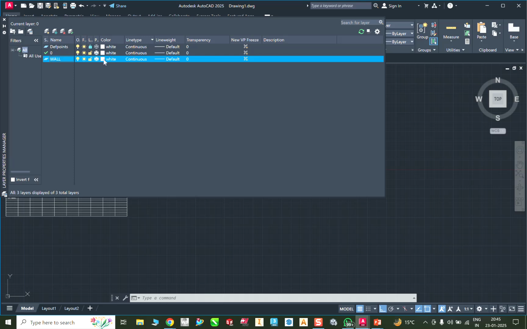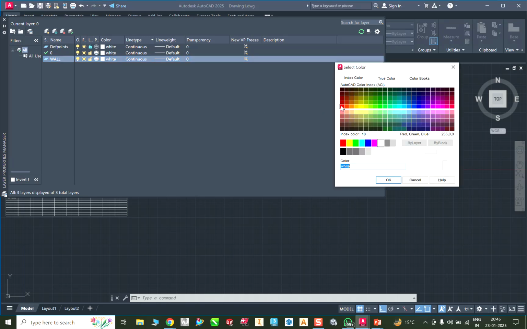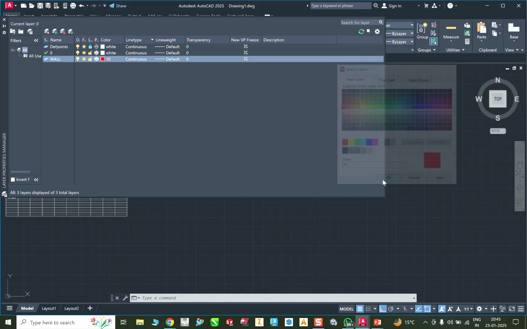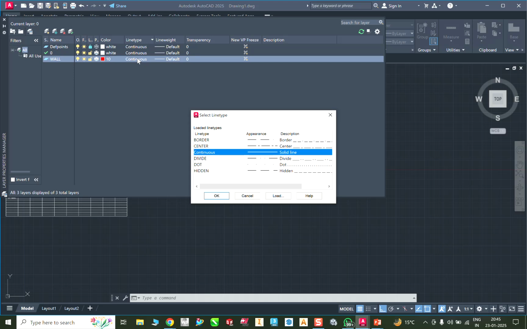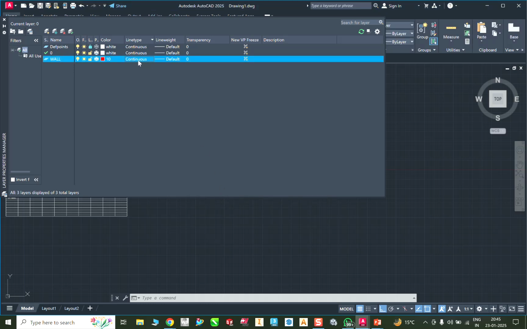Here the first thing is the color. It is white, so I want to change that. Just click here and choose red, so walls are going to be red in color. I have given the color. Here the linetype is continuous. Click here, and I want to take it as a continuous line only, because walls are not going to be dotted. So this is going to stay continuous.